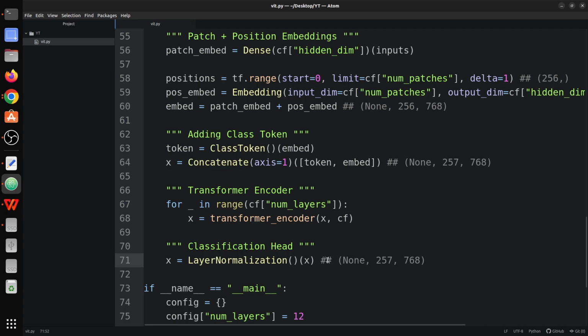Let's print it here. Now, if you remember, we have 257 shape and we have added this token. So what do we want? We want the first token, the class token from this 257. So how are we going to extract it? We're going to say X. So we're going to simply splice it.